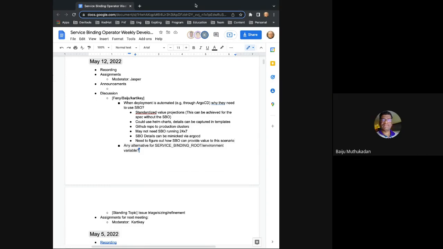I think having this kind of standardized way of doing things would be better, in my opinion, because it doesn't matter whether it is SBO or somebody else creating this service binding root, which is pointing to it. Any language can read an environment variable, basically. Of course, they need to tailor their application in such a way that they understand these concepts. That is the only key here.